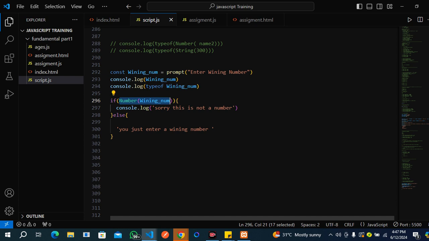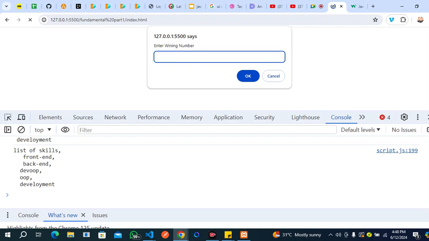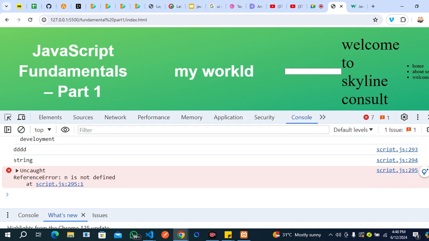So you will only convert this to a number. You can say if not. Are you getting me? Yes, sir. If not a number, that means whatever I type here, if not a number. Sorry, this is not a number. So let's try that again. So we put what is not a number and then print.